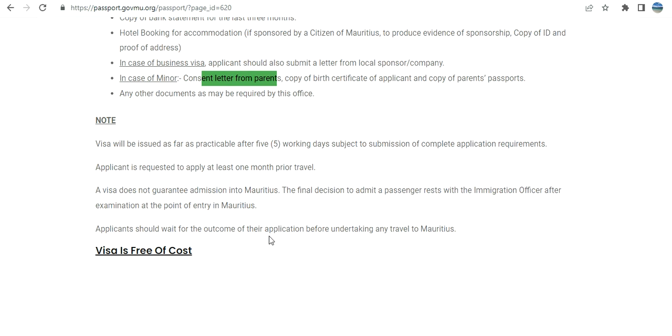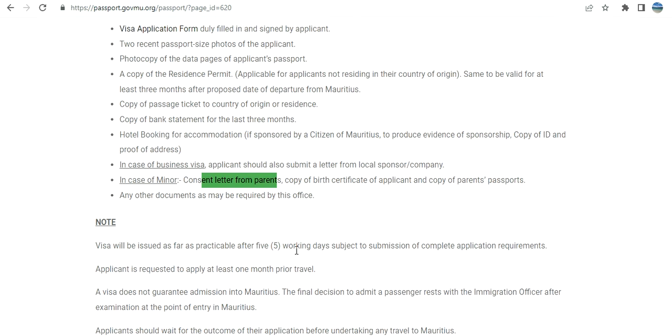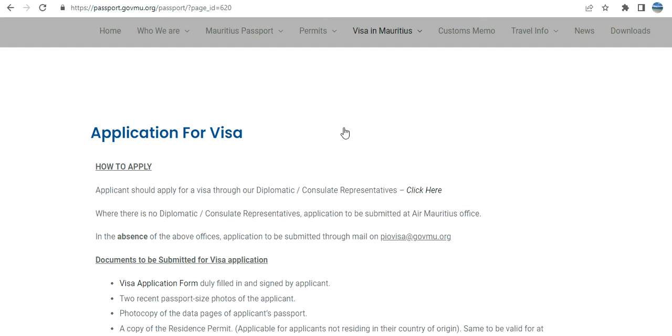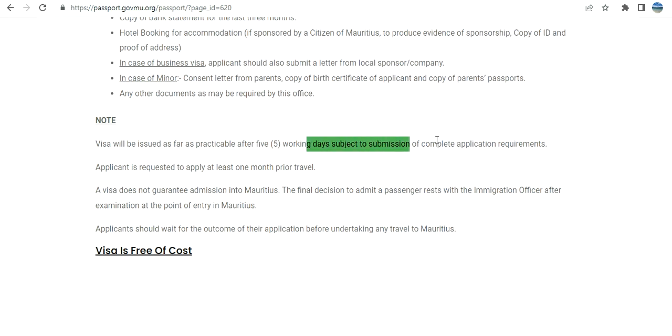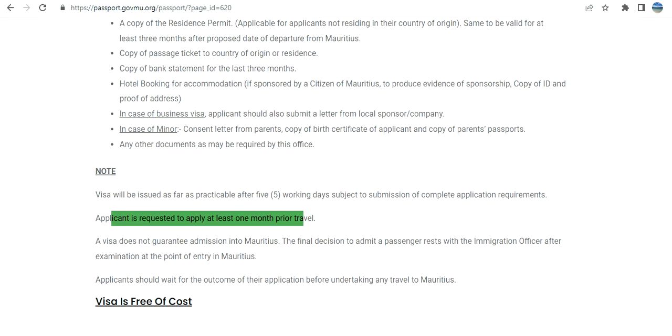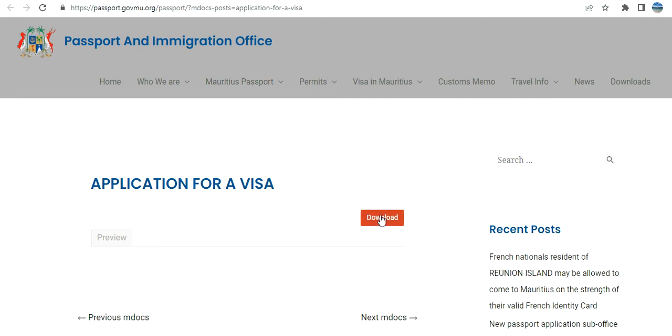It takes 5 working days, subject to submission of a complete application. The applicant is requested to apply at least 1 month prior to travel. Okay, this is the application form. We have to download it from here. I'm downloading. It's not huge, 290 KB.